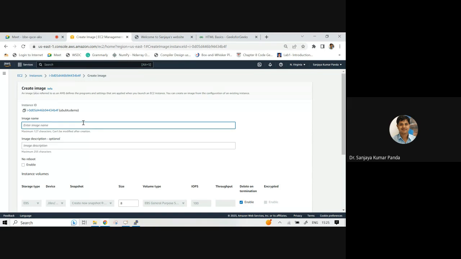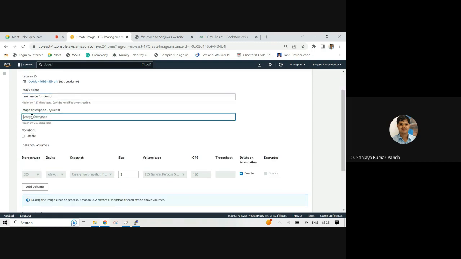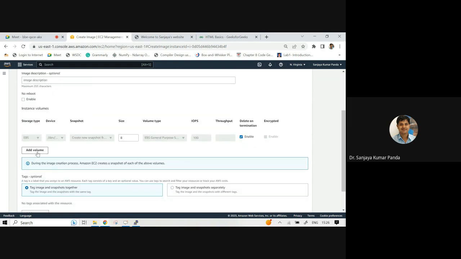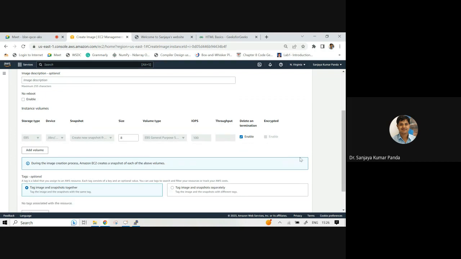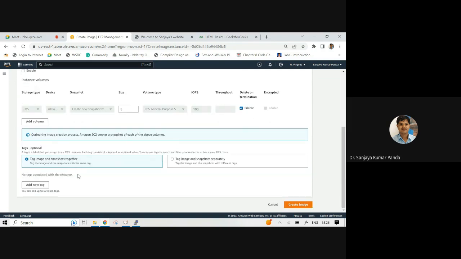Okay. For example, I want to write the image name as AMI image for demo. Right. Then, if you want to provide any description, you can provide it. The size is 8 GB, that is, elastic block store is given as 8. If you want to add any volume, you can add it of any size, right? For example, you want to add elastic block storage of 100 GB, that also you can do. Okay, now I'm clicking Create image.